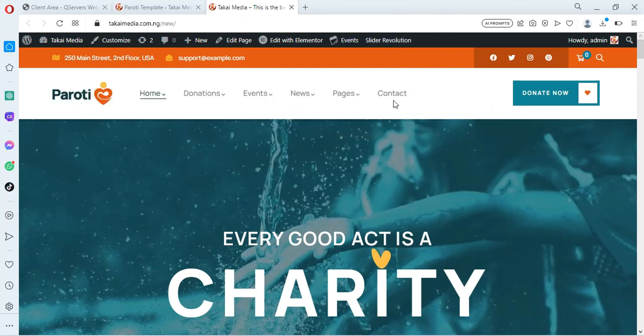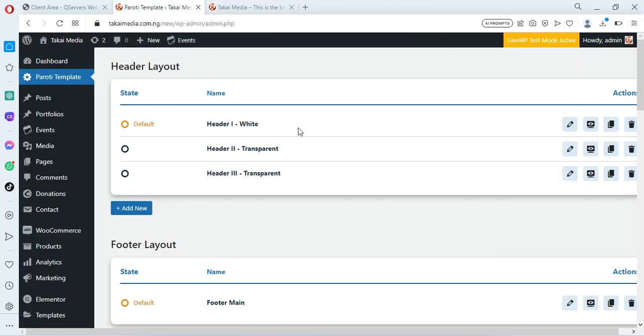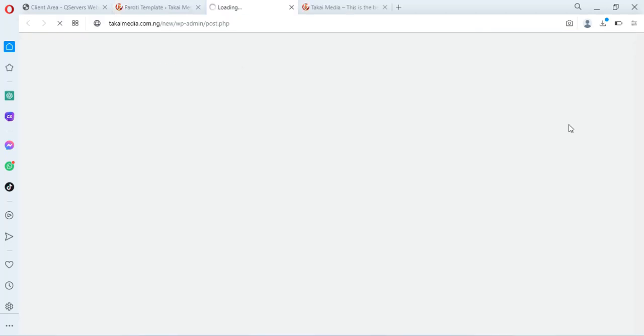Under this header, you click this pencil icon here, which means edit. When you click on it, it will open for you in a new tab. It's going to use the Elementor Page Builder to edit the header section, because the header template was built using Elementor.